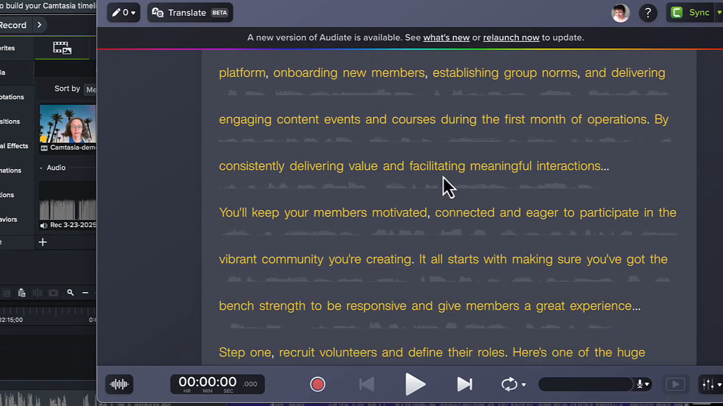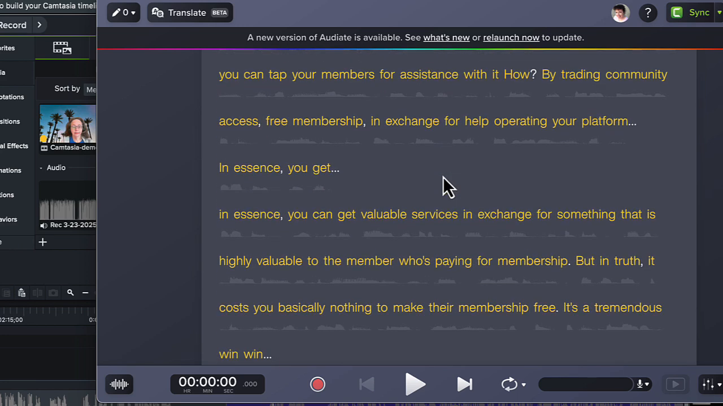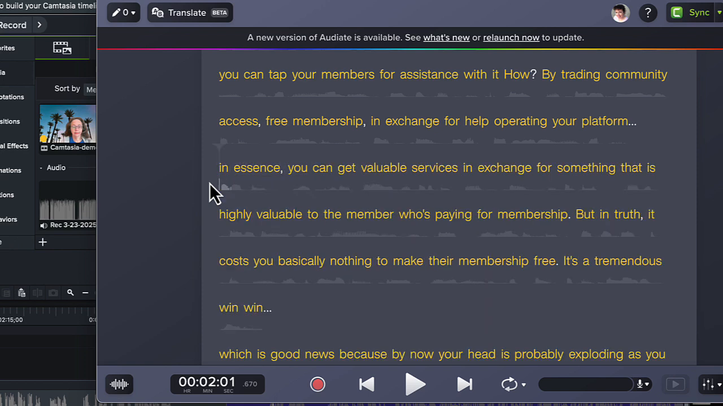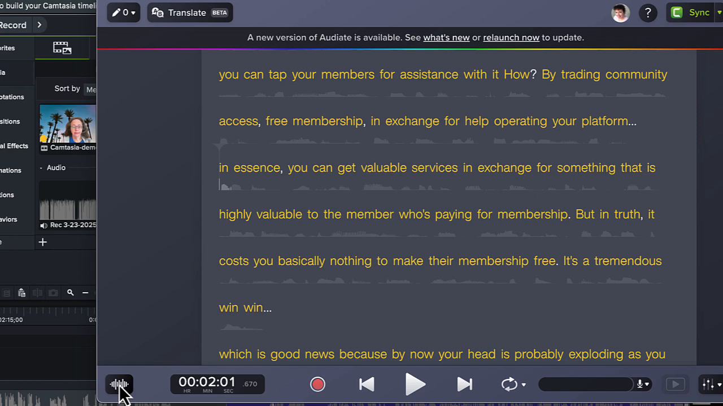So let me find somewhere where I flubbed and I want to get rid of my flub. Here we go. I said this and I didn't like how the sentence was going and I bailed out. Now that I have the Audiate transcript, I can just highlight the words I want to get rid of, hit the delete key, and they're gone. Now you can also edit on the timeline in here. You can pop that up and edit by waveform, but in general, you just do this.